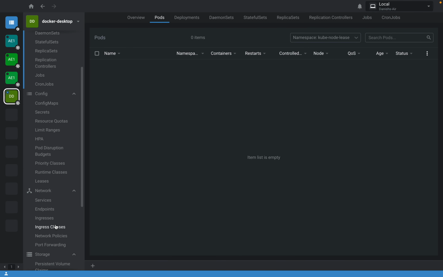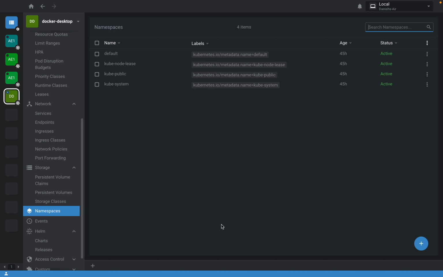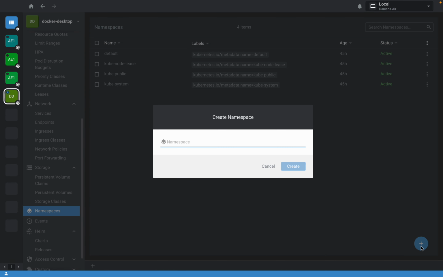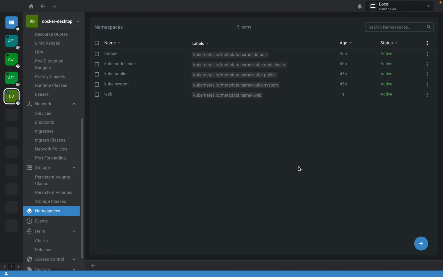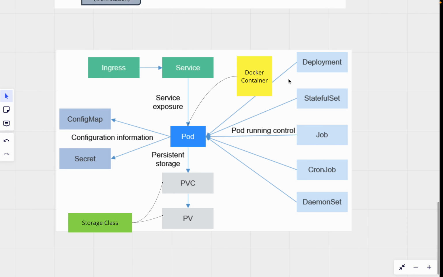Okay, if you need namespaces, you can come down and click on namespaces. Now I need to create a namespace for myself, let's suppose for my web application. So I will come up here, add a namespace, web. It will automatically create a namespace called web. You can see the namespace is created, and if you go to pods, from here you select your namespace. Make sure to select your namespace, because we will deploy every application in our namespace. We will not play with other namespaces, like the core ones. Okay, now we have our namespace ready.